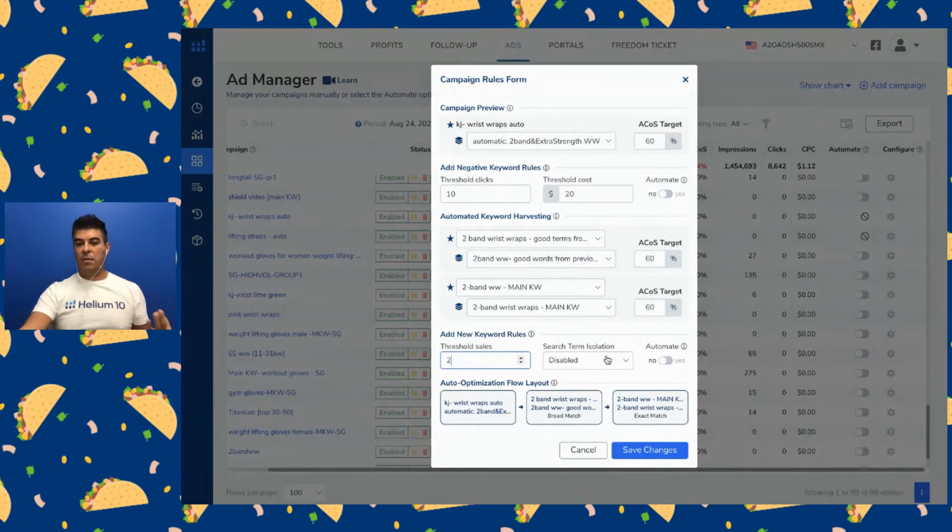I'm going to leave the search term isolation disabled for the reason I gave earlier. And I'm going to, again, leave automation off because this is brand new. I haven't seen the suggestions that are going to come out of this structure yet, so I'm not going to turn this on. So I won't make this active, but you can see that I've basically created a campaign structure out of existing campaigns. These campaigns were not built in ads, and it's very similar to the structure.